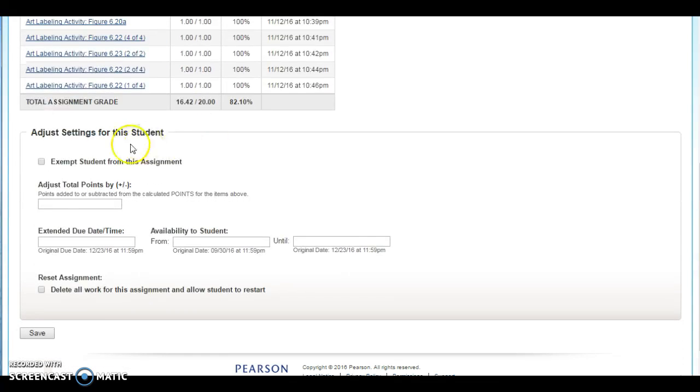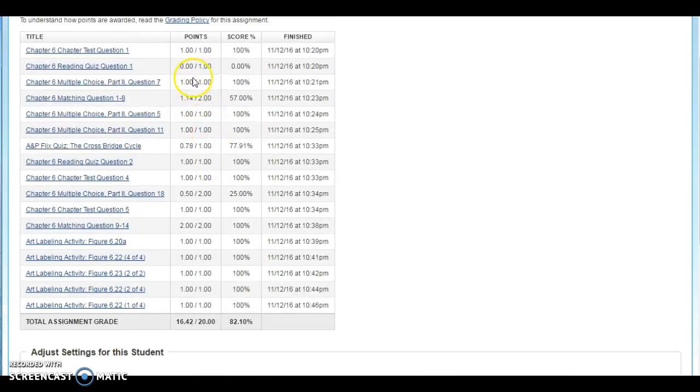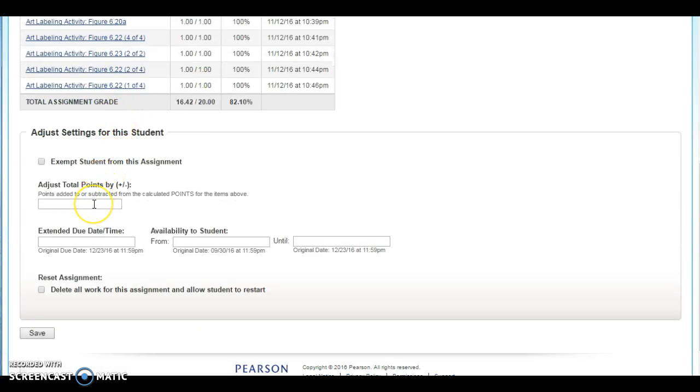But then if you scroll down at the bottom, this is where you can adjust the student settings. So if you wanted to, you could exempt them from the assignment. You could also adjust their grades. So you could add points if you decided that the matching was too difficult, or maybe they should have got more credit than you think they did. You could always add points, or you could, of course, subtract points. You can also extend the due date.